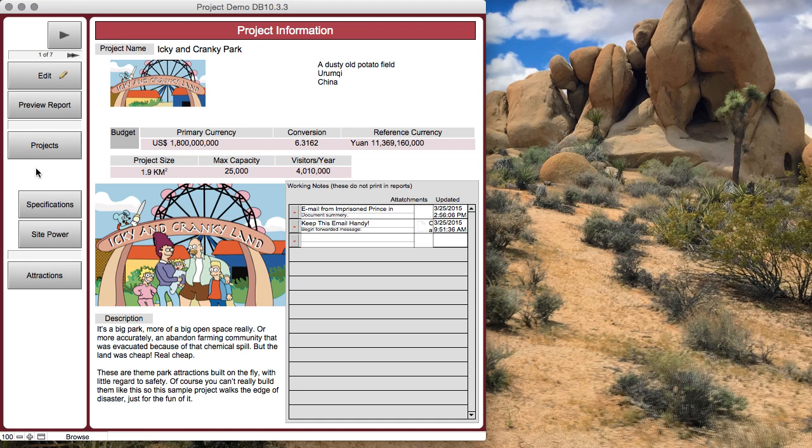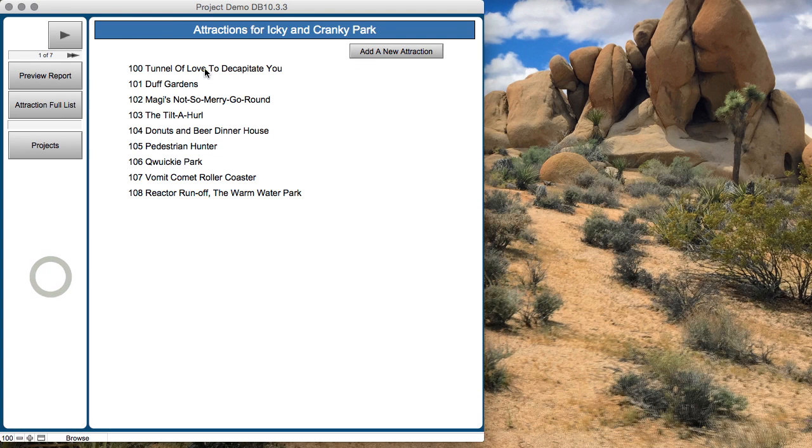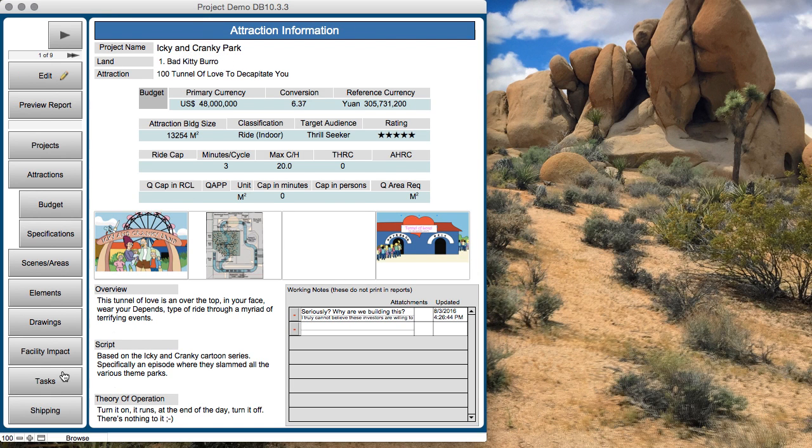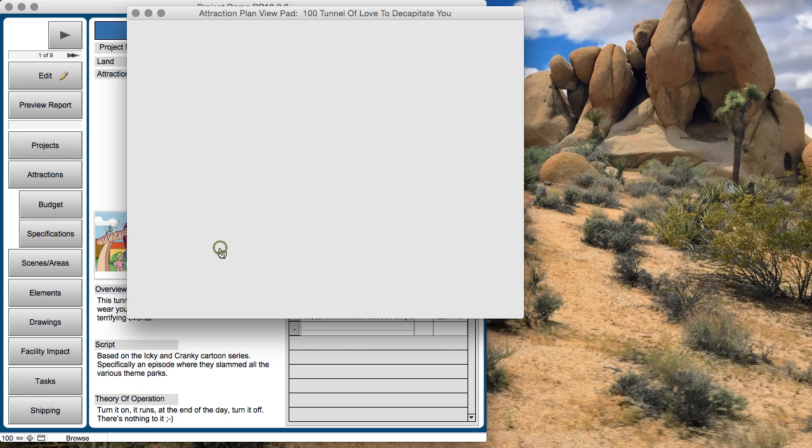So these are basically for the tables, and once we get down to the attraction level, we'll notice we've got a lot more buttons, because now we've got access to all the data that's tied into that particular attraction. So from here, let's take a look into a couple more things.